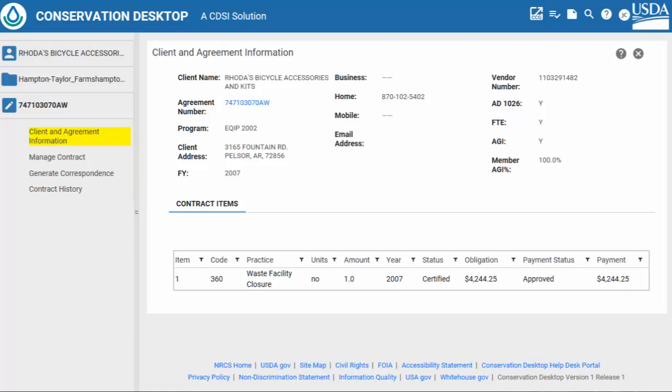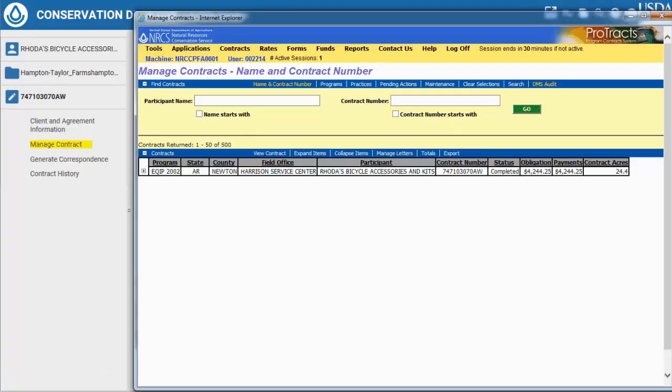The Client and Agreement Information link opens that information in Conservation Desktop. Here the user can quickly view the client information and the contract items. The Contract Items table can be sorted or filtered to assist with finding details about the contract quickly. There are other links to ProTrax for administering the contract. If the user clicks the Manage Contract link, the Manage Contracts window of ProTrax opens.